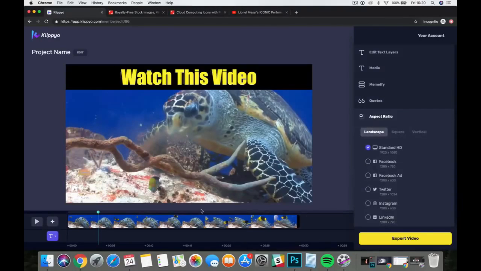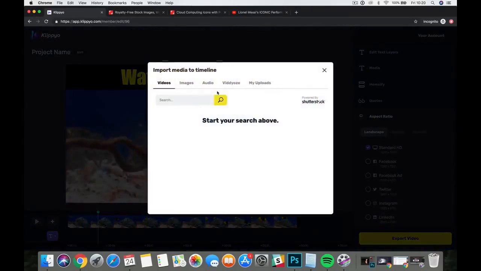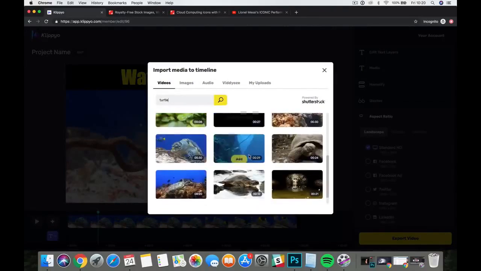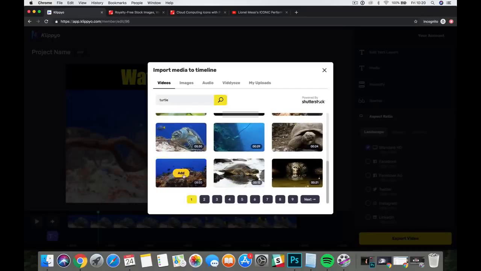Now the next thing I want to show you is the actual editor, and down here we can add as many different clips as we want. So if we click on add media, we can now search our Shutterstock library. So if I type in turtle again, it's going to search Shutterstock, so you can pull in lots of different clips. So I can pull in another clip on turtles. Let's go with this one here. Again, it may take a bit to add as it's being pulled across from Shutterstock there.